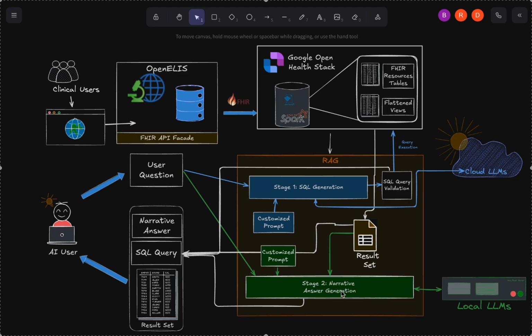Now, this is done in step 2. However, the difference from step 1 is that instead of using a cloud LLM, we use a local LLM. And this is because of privacy and avoiding exposing our private data to a cloud model. So the local language model is given the result set and asked to convert it into a natural language answer. After generating that, it then sends it back to the AI user, and so they'll have the narrative answer and also be shown the SQL that was actually run.